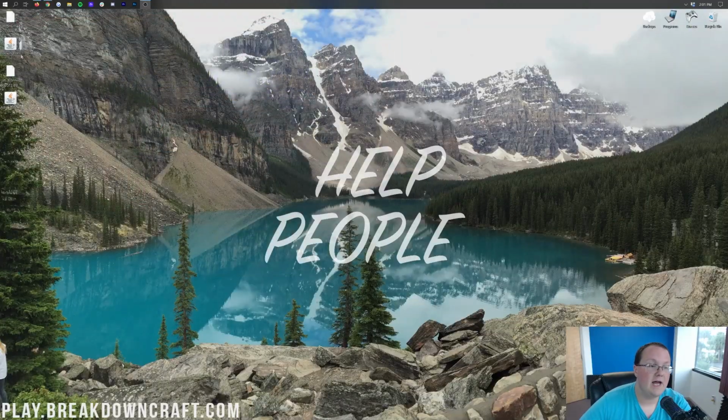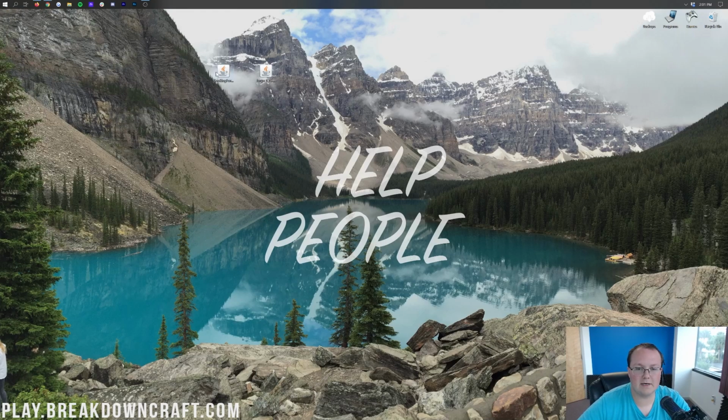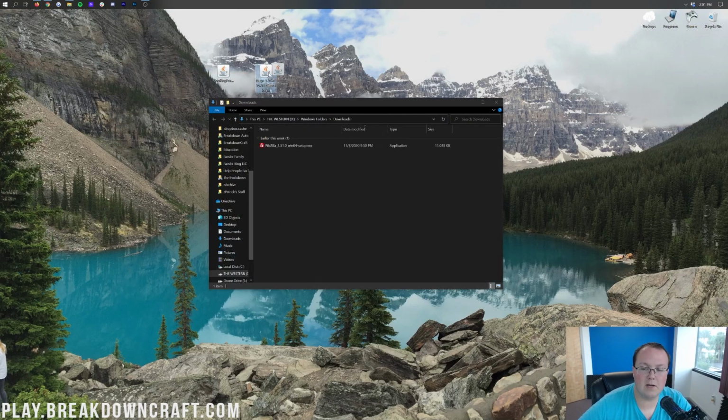Now, if we minimize our browser, in our desktop, we have Cooking for Blockheads, and we have Forge. If this isn't on your desktop, no worries, it's going to be found in your downloads folder. How to find that? Click the little Windows icon on the top left of my screen, probably in the bottom left of your screen, and then go ahead and type in downloads. You know, this downloads file folder in Windows. Click on that, and in here you'll find Cooking for Blockheads and Forge.